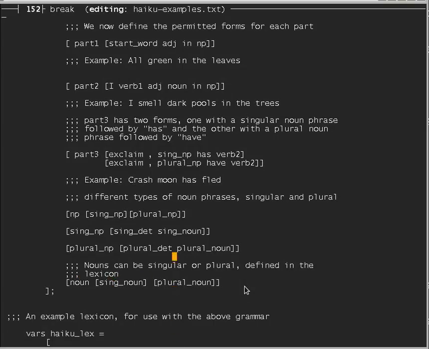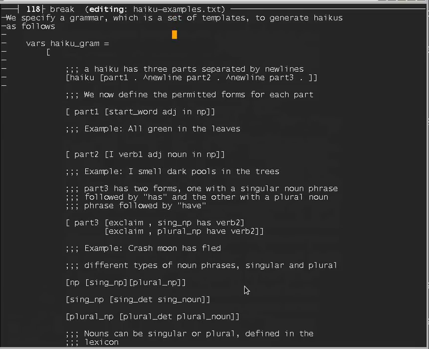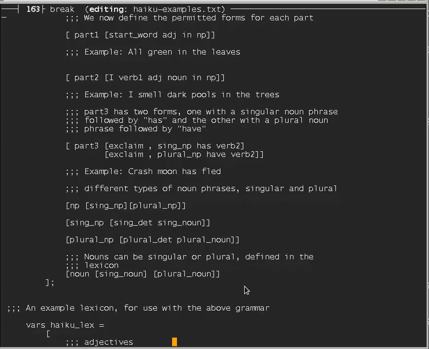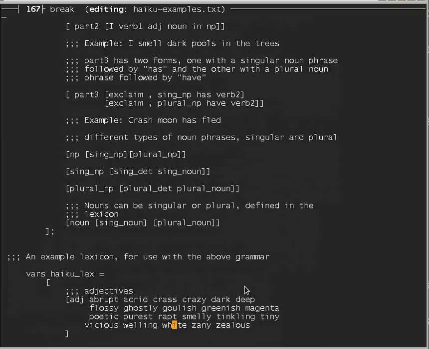So, up here we started our grammar, and I'm going to scroll down and go through the lexicon. The lexicon can have adjectives, which are indicated by the word adj, and here's an arbitrary collection of adjectives: abrupt, acrid, crass, flossy, ghostly, purist, rapt, white, zany, zealous. And if you were doing this, you could add your own adjectives, just as you can add your own nouns and other constructs.